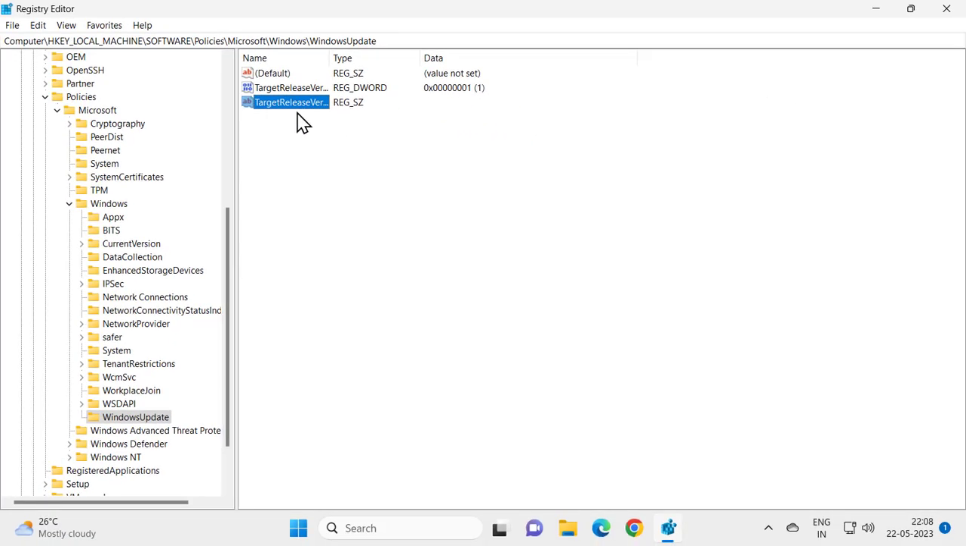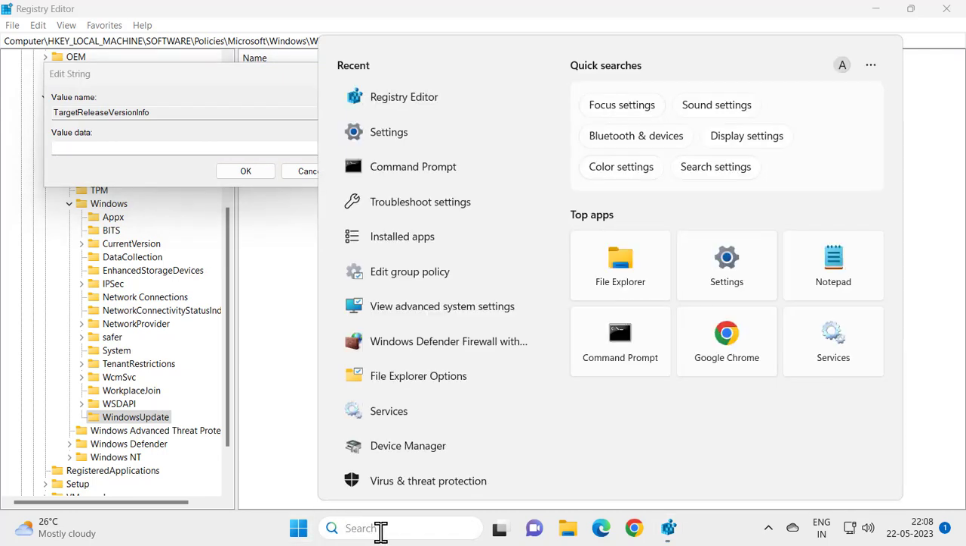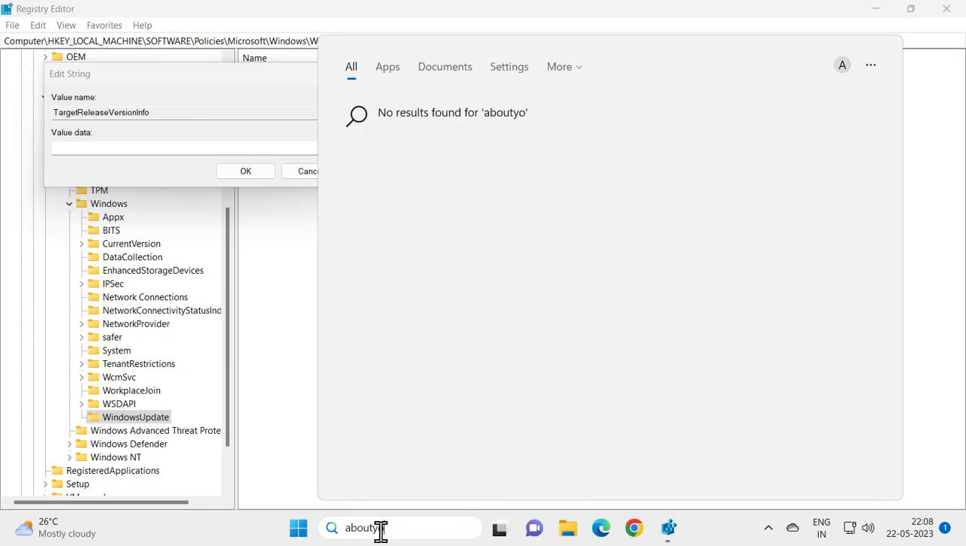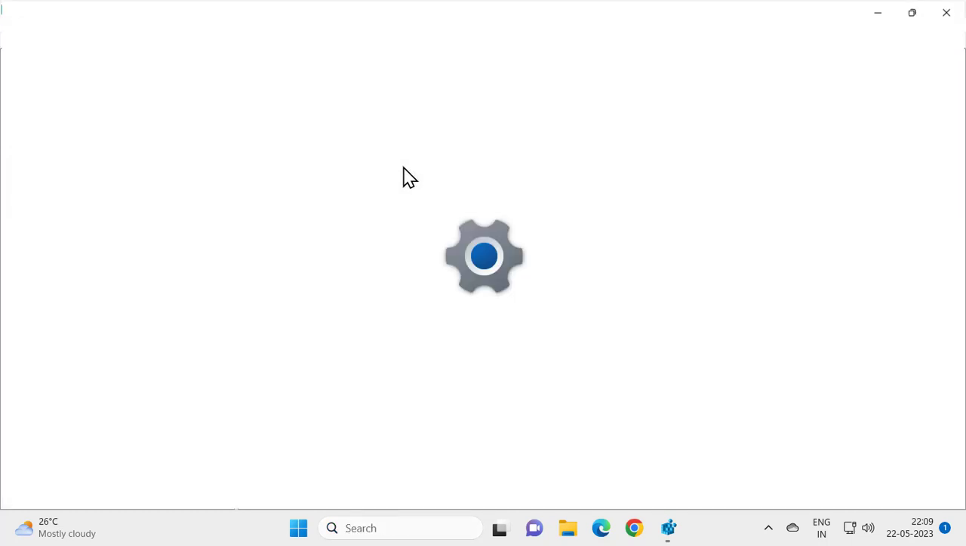Now double click on this value to set its value data. To find it, go to the search menu and type About, then About your PC, click on it and open it.